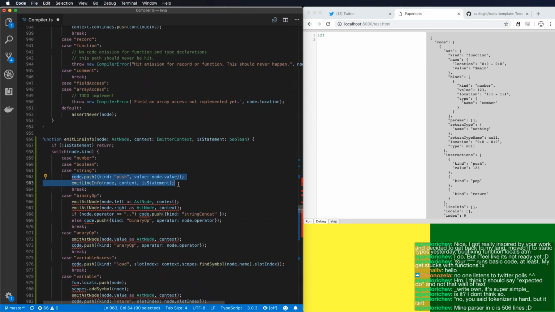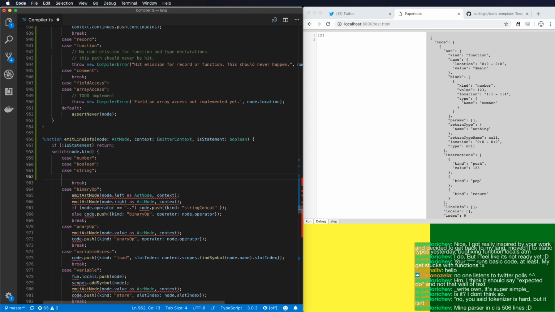So we now know that whatever node I have in hand is its own statement. That doesn't mean it's on its own line, it just means it was parsed as its own statement, as part of a block, say. So if it's a literal, then we know that we have emitted one machine code, the push machine code, so I just need to emit one line info for that.